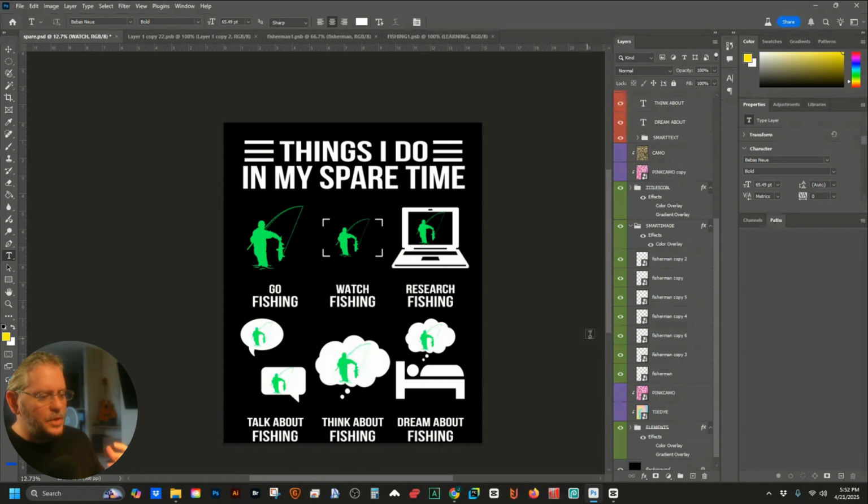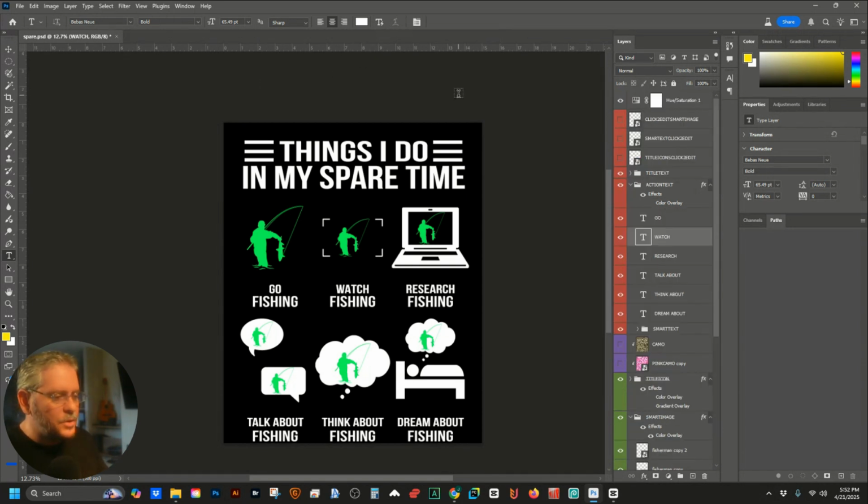Okay, so that's how everything works. You know how to change the action words, you know how to change the smart text, you know how to decorate everything, and you know how to change the smart image, right? So boom, this is perfect. We've got everything we need now to start making new designs.